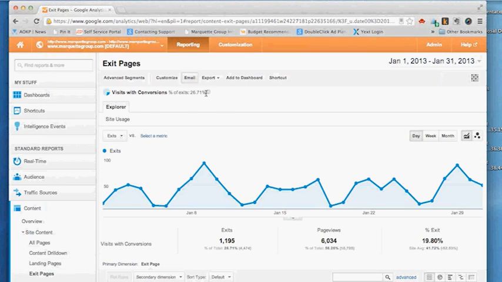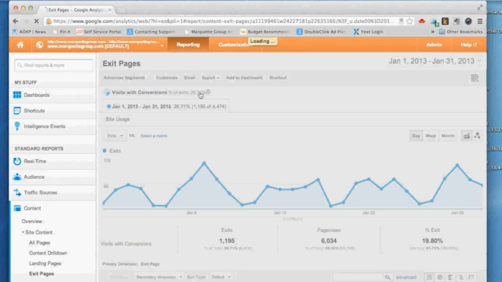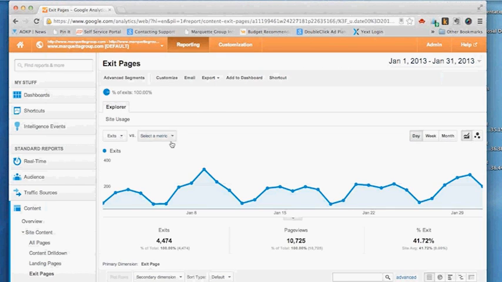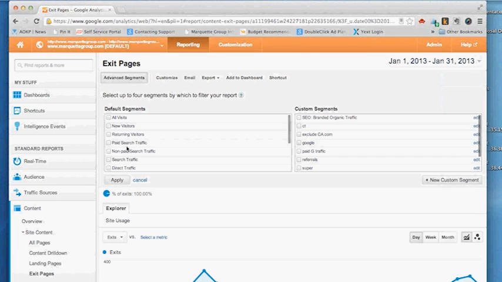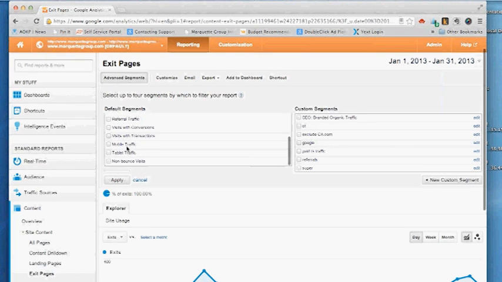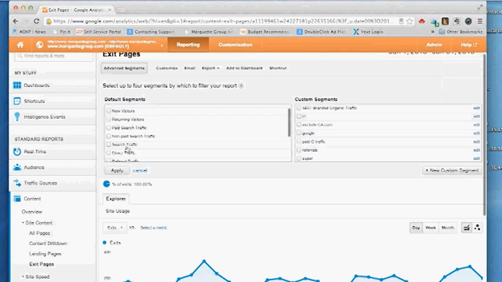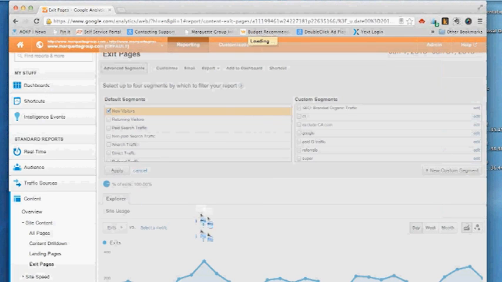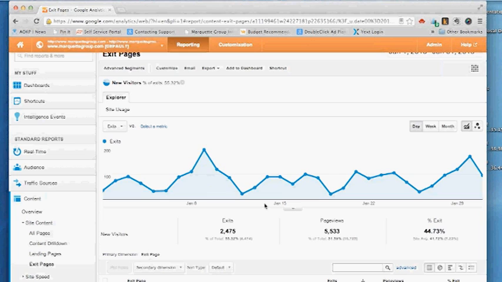The next report we're going to look at in terms of content is called Exit Pages. I'm going to turn off this segment here of visits with conversions. And we can actually throw on a filter, for this one we're going to do just new visitors, so people who have not had a recent visit to our site. So we look at exit pages. Again, for us, we're going to filter out velocity.